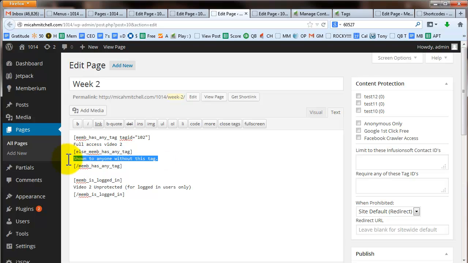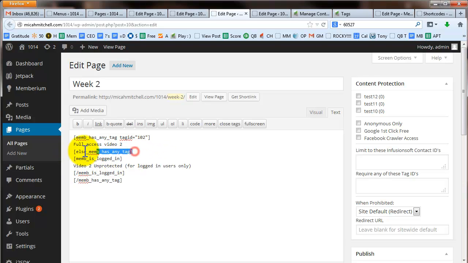And then right here where it's saying, if they don't have this tag, this is where you could even embed this whole, if they're logged in kind of a thing. So you could say, if they don't have this tag, which is what else means. So if they have the tag, give the full access. If they don't have the tag, well then, if they are also logged in, then give them the unprotected access. But then if they're not logged in, they don't get anything at all. So there's different ways to embed these things. You could also write this exact same thing a little more simply, saying, well, if they're logged in, show just video 2.